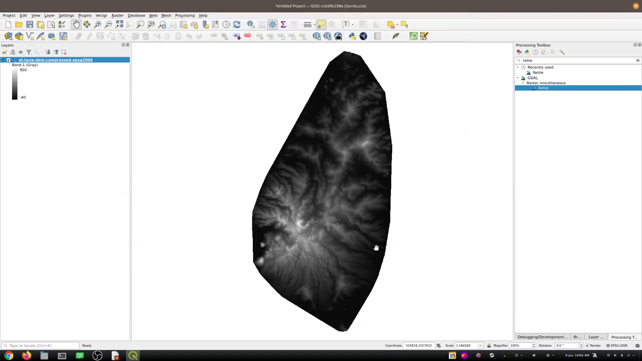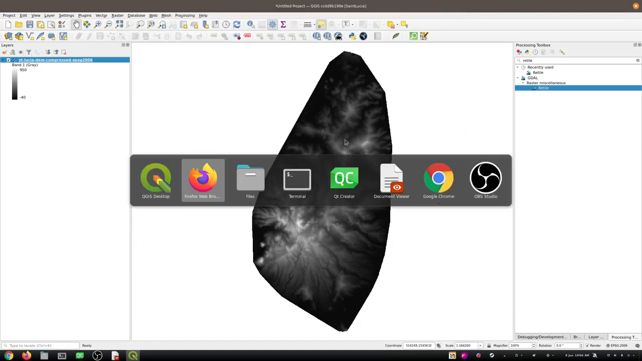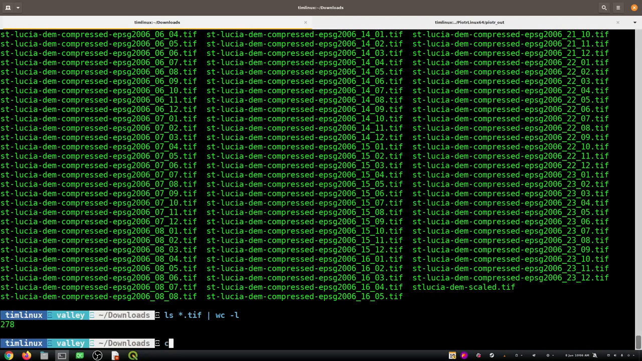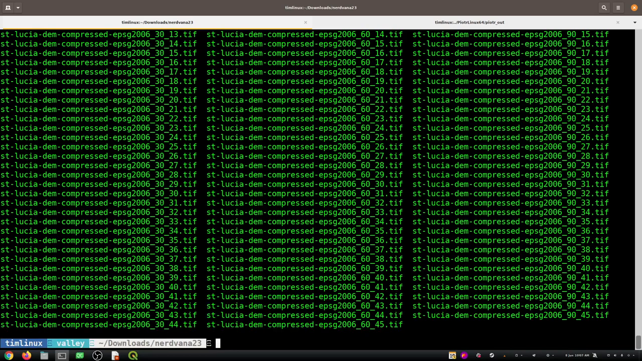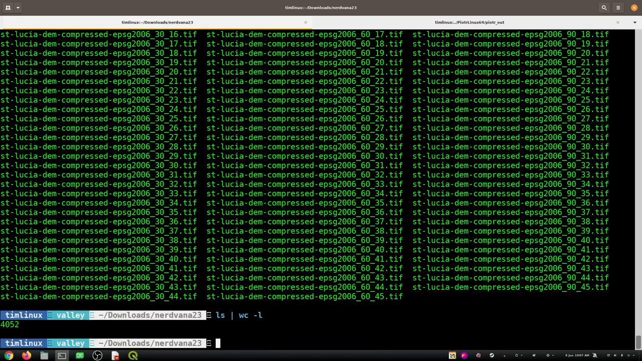It's already done. And if we go look now, we should see maybe 1,000 or so images in this folder because I did them at a quarter of the size of the previous ones that I did. This wc -l command is just word counts. It counts how many individual files there are, basically. Okay, so we've got 4,000, even more.